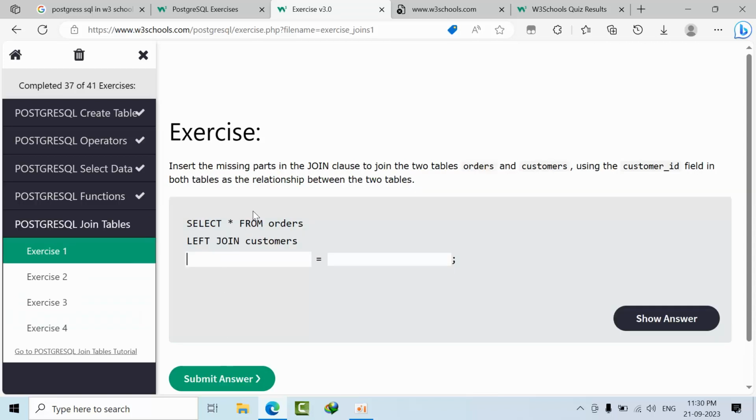Insert the missing join. Insert the joining clause to join the two tables orders and customers using the customer ID. So join customers.